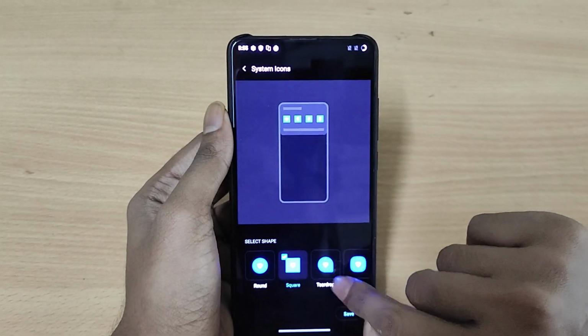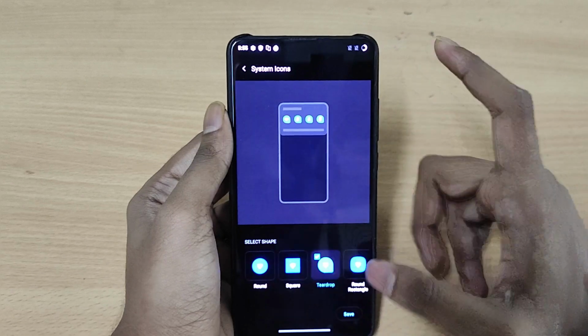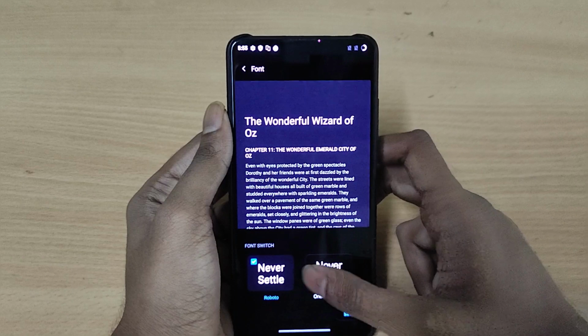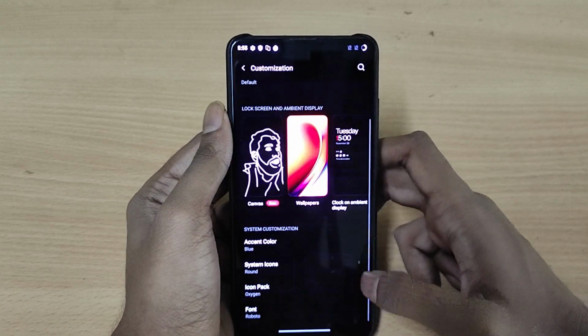You can also change the icons. So if you want teardrop icons, you can set that as well. You will also get two different fonts. So I usually like the OnePlus Sans.